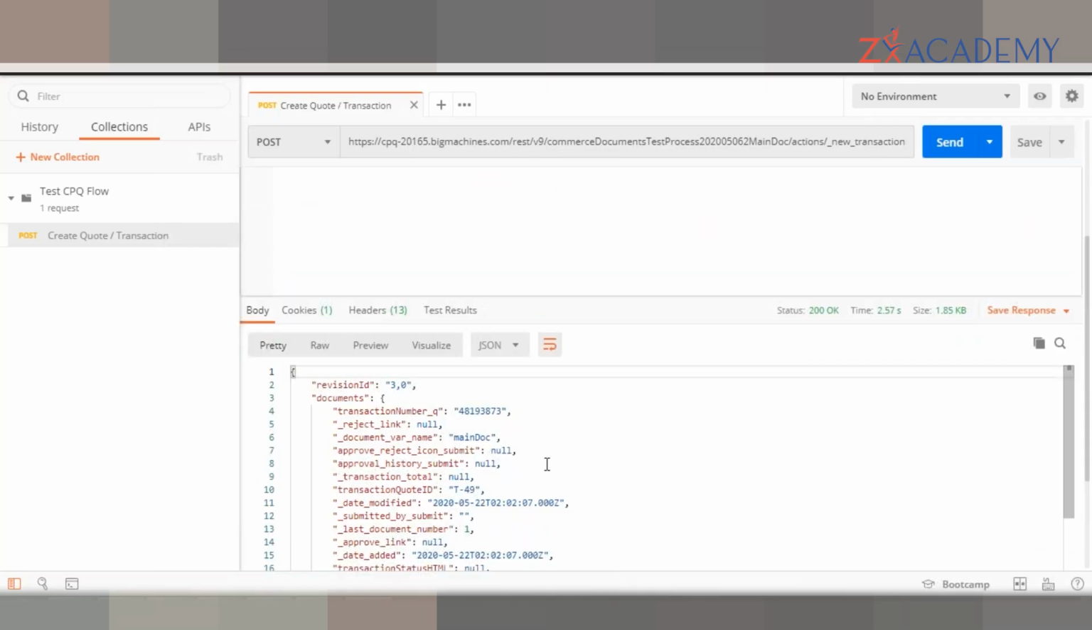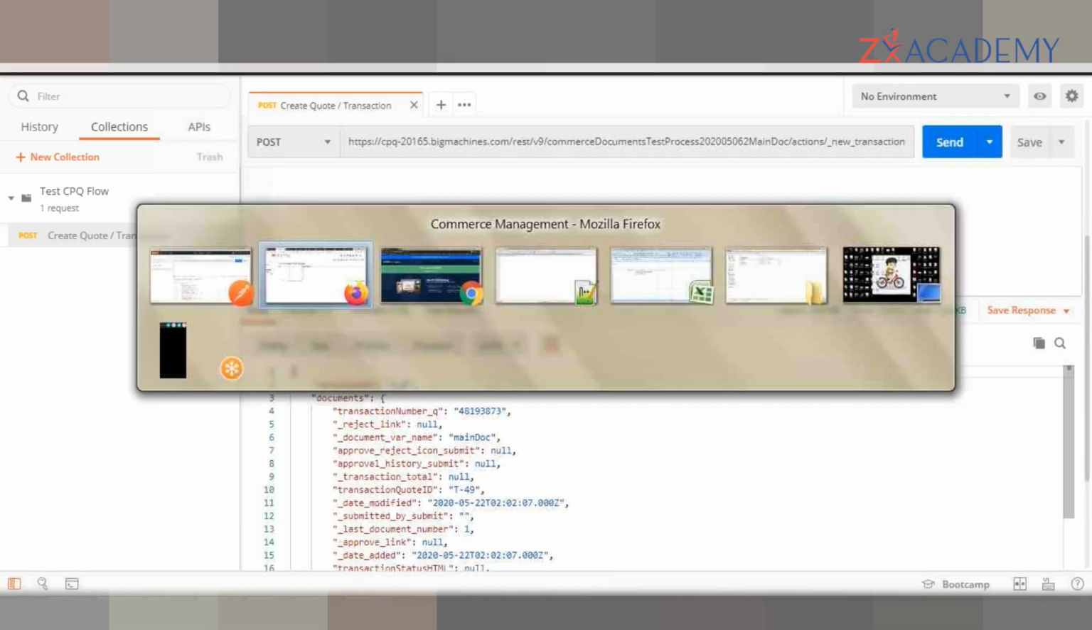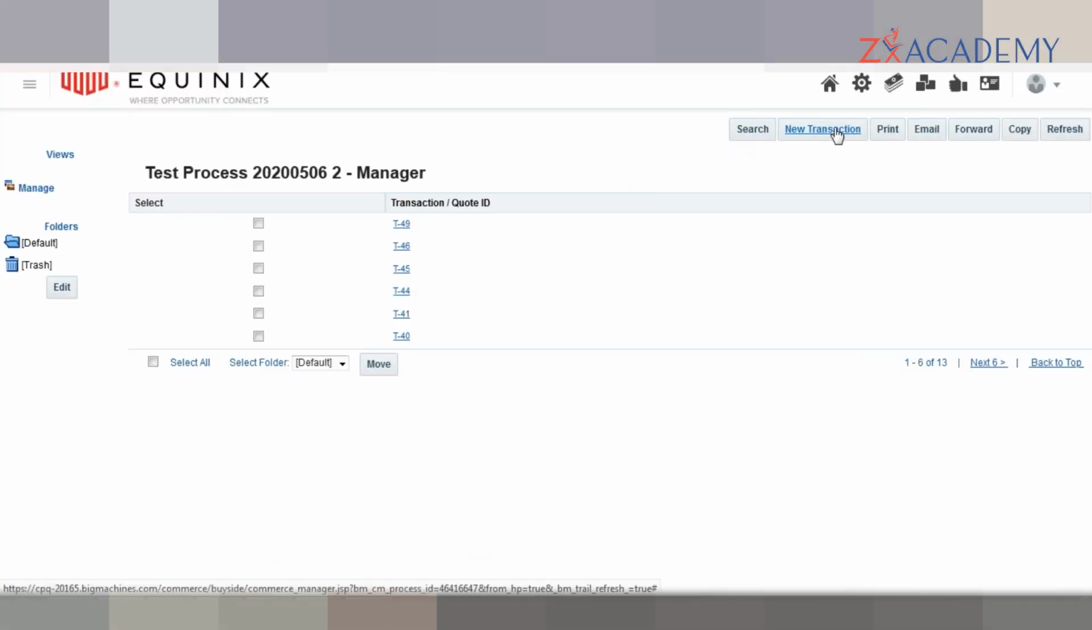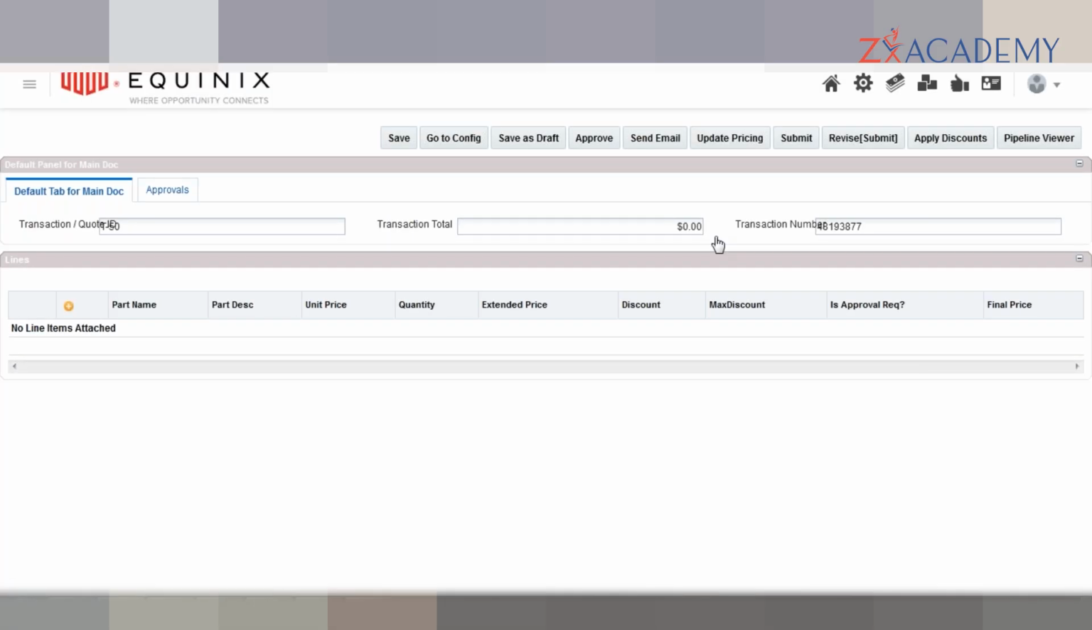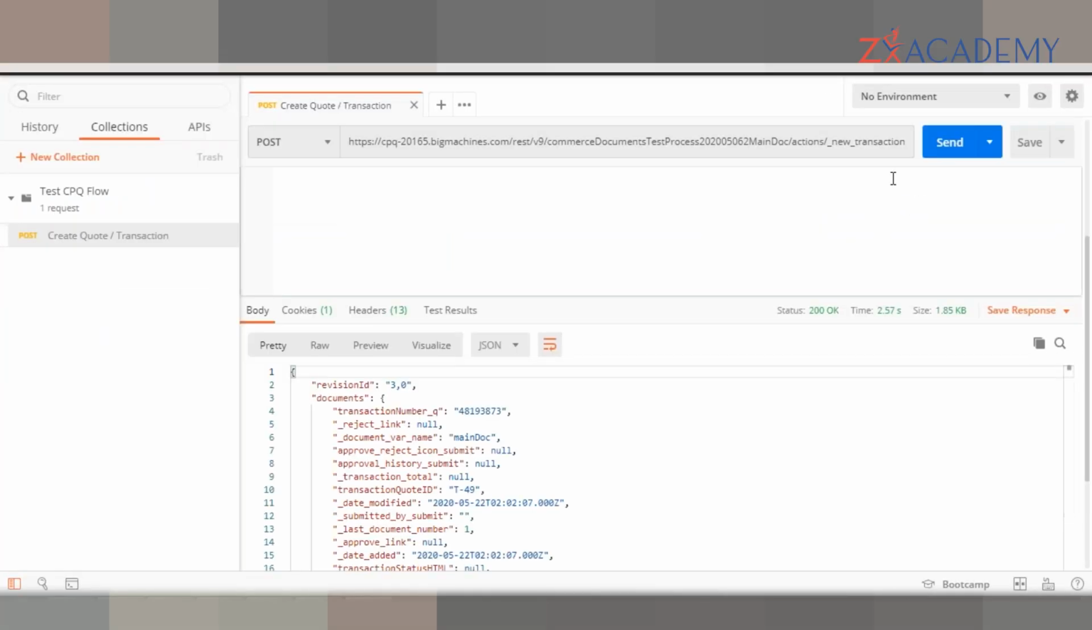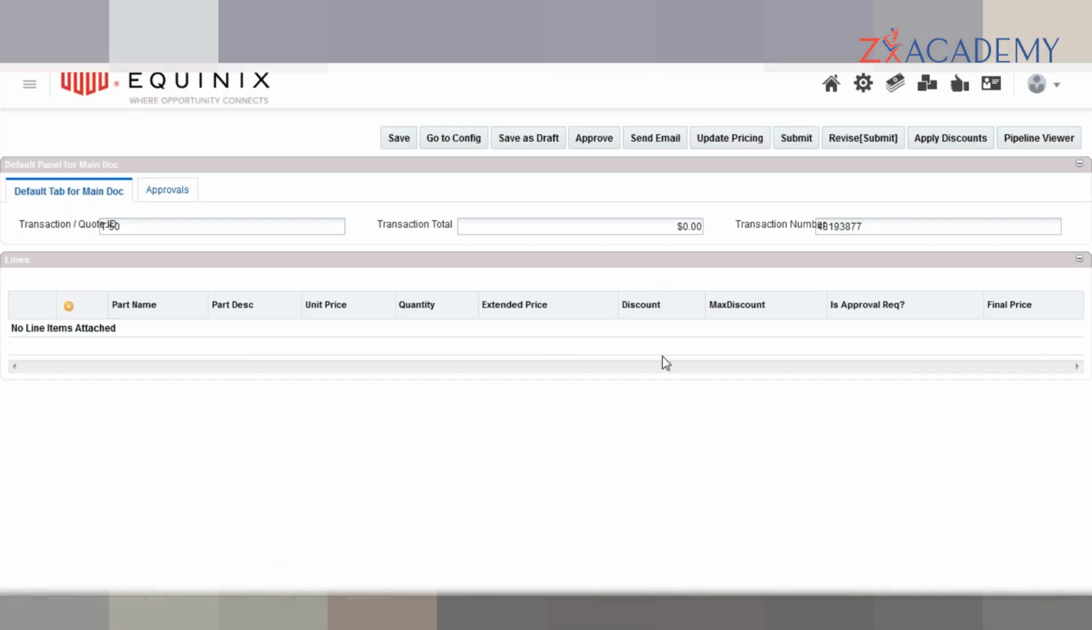When you click new transaction, it will open a new one. See, I'm in the CPQ tool. I'm just clicking a new transaction here. Yeah, it opened a new transaction in the CPQ as well. Similarly, in Postman also, when we click new transaction, it will create a transaction. That's fine. But when we create a new transaction in the CPQ, we are performing some save action.